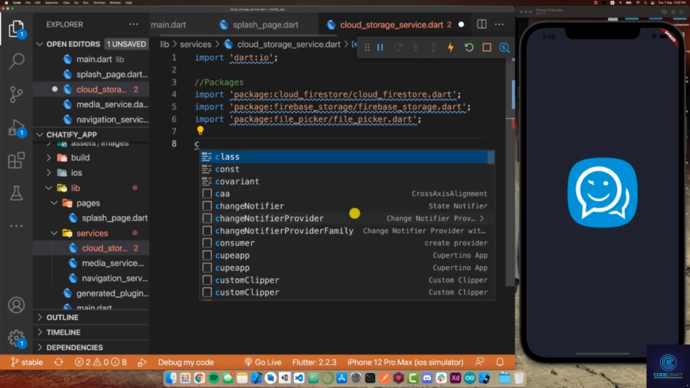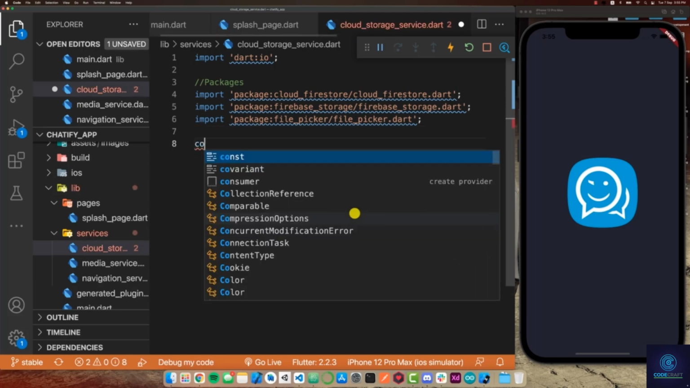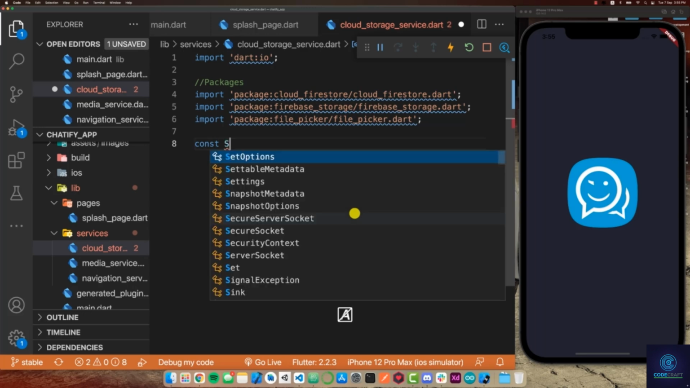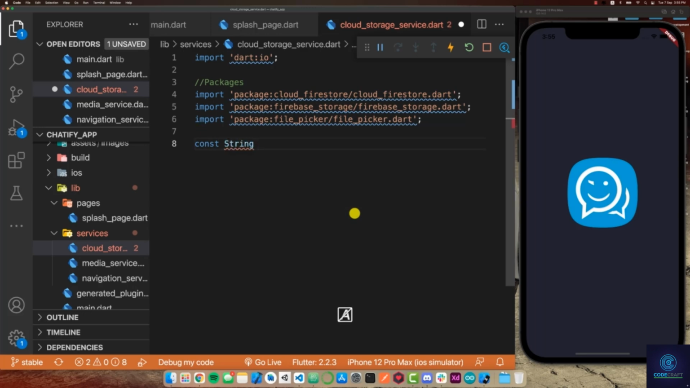With this, I'm going to create a constant string, and I'm going to call it our user collection, and I'm going to set that equal to users. This is just a constant string that I need to define, and we'll use this later on inside of our class, but I just wanted to define it here.